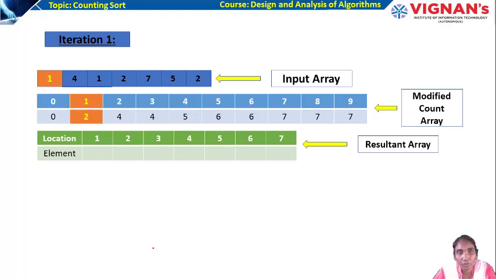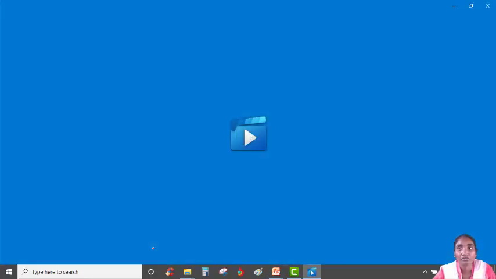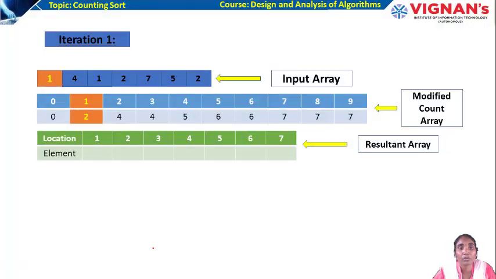So we have to go to index 2 in the resultant array, and we have to place this 1 at index 2 in the output array, and we have to decrement this by 1. This is what we have to perform.